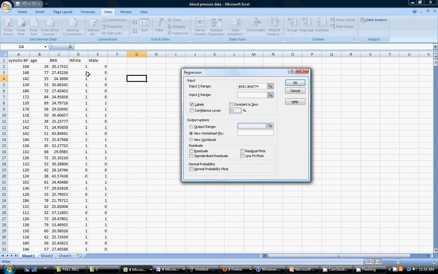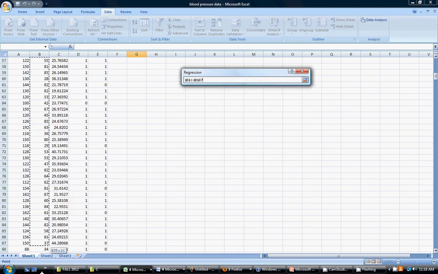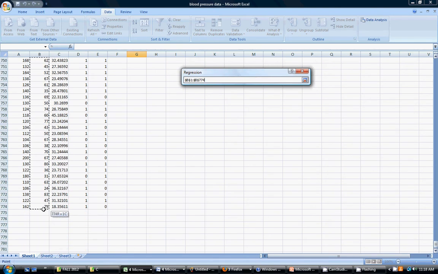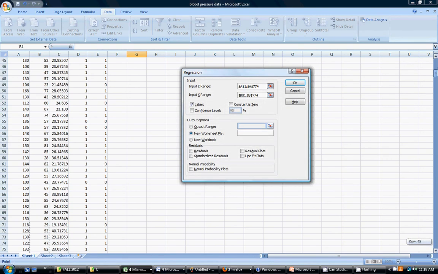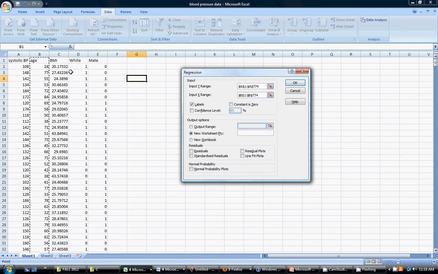Let me click on here and now select the age. I'm just taking my mouse and highlighting the entire observations on age. Next, we will select output range. We'll find a place somewhere on the spreadsheet to display our output. Here's as good as any. Just make sure you don't overwrite your data. And then we're just going to hit OK.